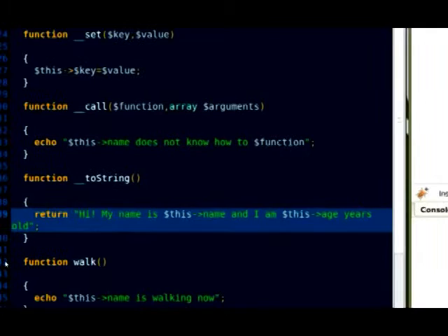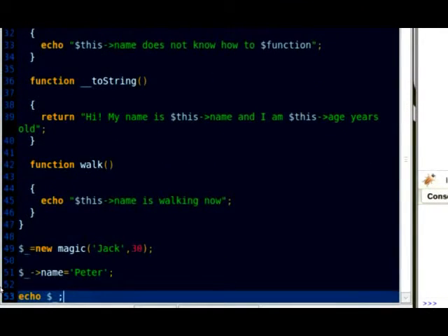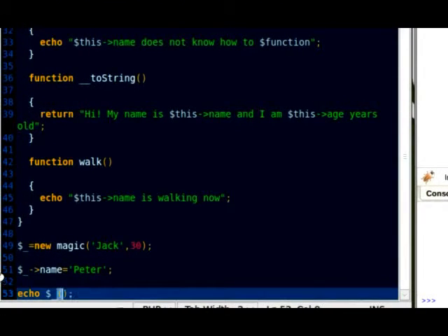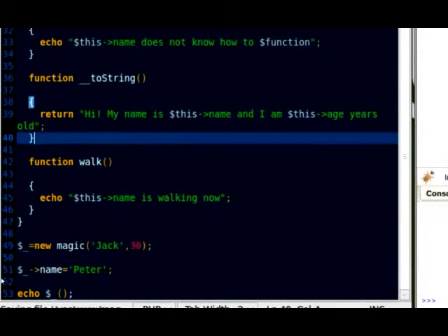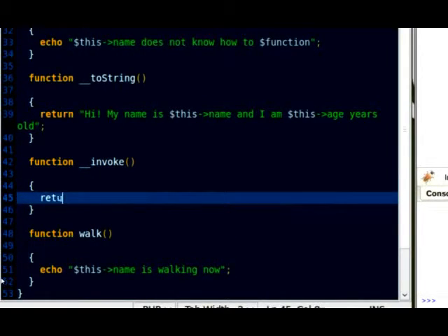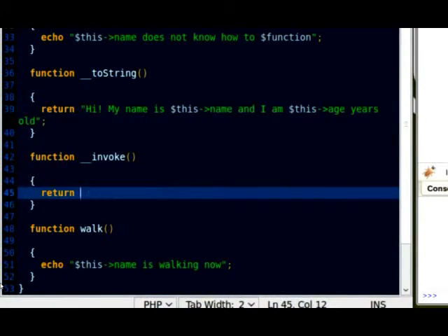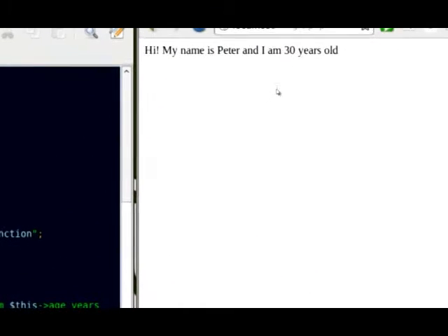Similar to the _toString magic method is the _invoke magic method. This method is going to be called every time you append parentheses to your object instantiation variable. In the function body, I'm just going to output the name of the object. Test it on the browser, and it works.